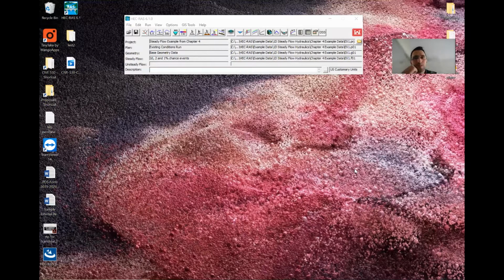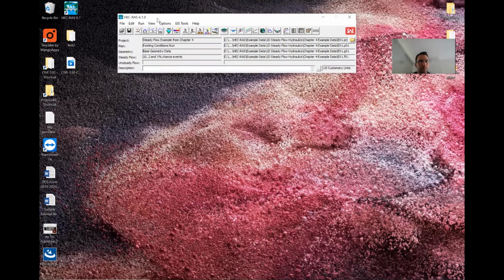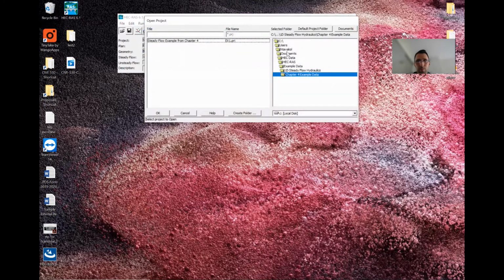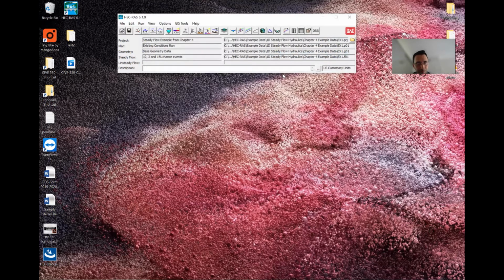Okay, now I want to talk a little bit about how to create good-looking results, maps, and tables. This is the model that comes with HEC-RAS, and for this one, of course, you can access it through your documents folder, HEC-RAS, example data, and then the first one under steady flow.